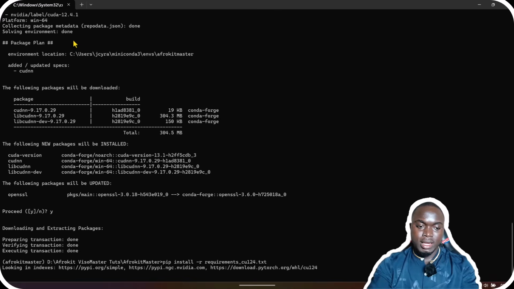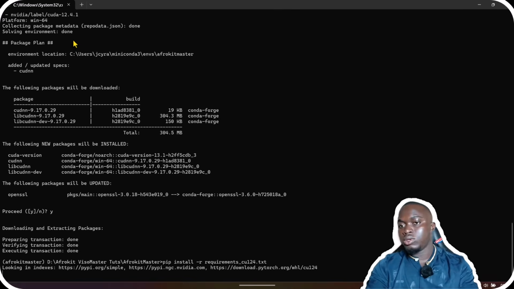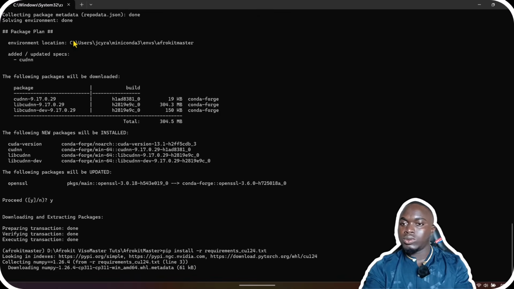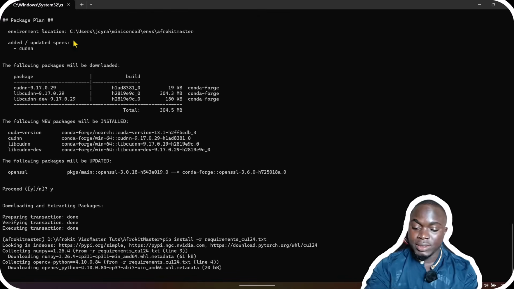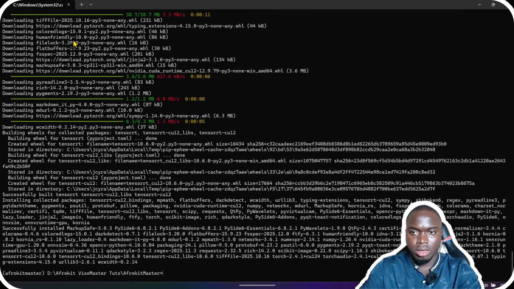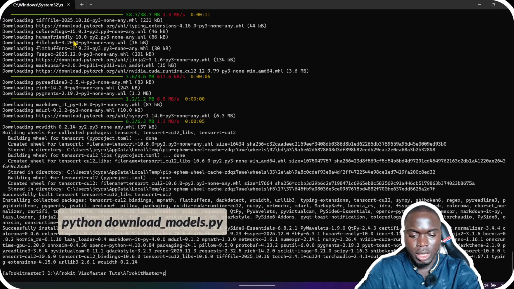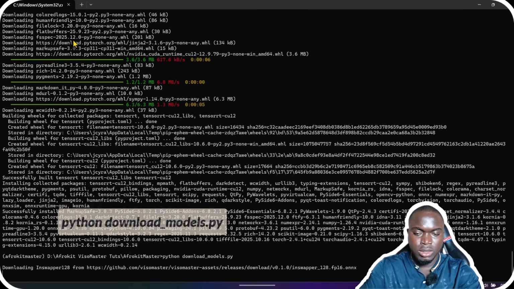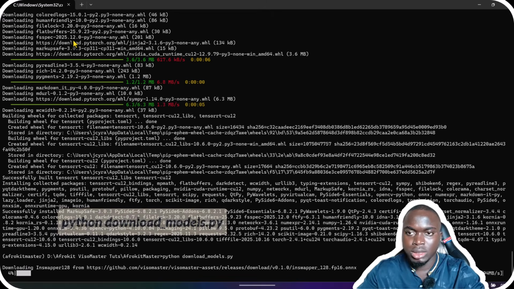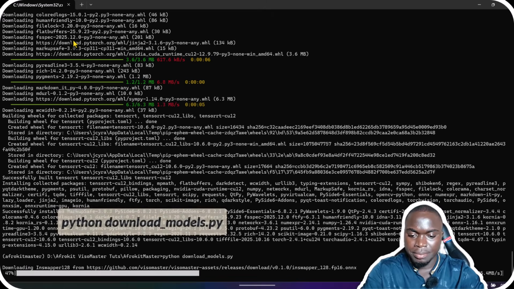So we'll give this a little bit of time to download all the requirements, and then we'll run one last code, and boom, we're opening the almighty VisoMaster that does magic. Okay, so we'll run the last code and we're good to go. Now this is going to take a while depending on your internet speed. So let's give it a minute and we'll check back later.